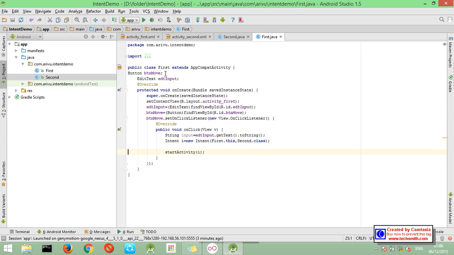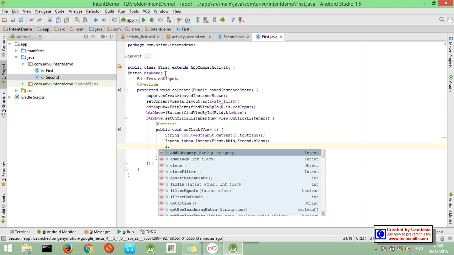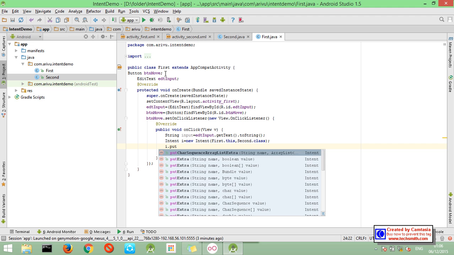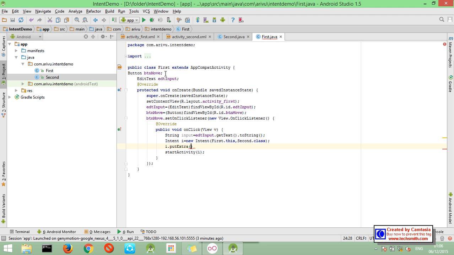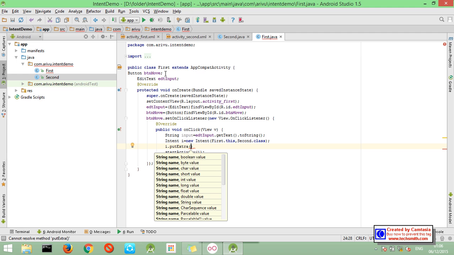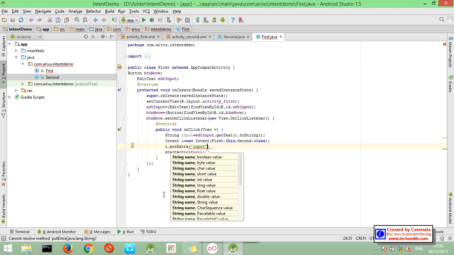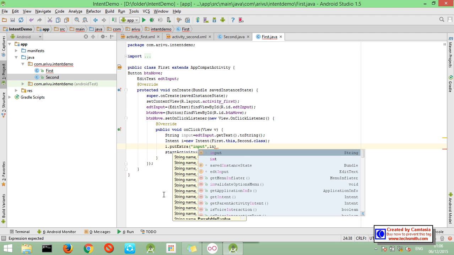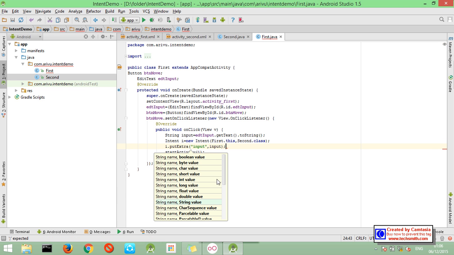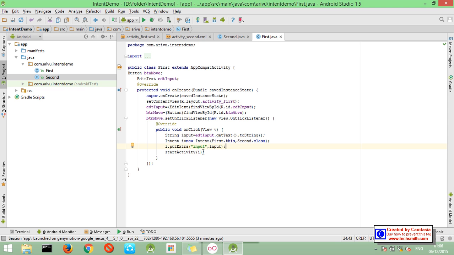So here it's very simple. Before starting the activity, just use the method putExtra of a string name. Whatever method you are using, it asks for a string name. This is sent as a key value pair. So I give the key as input and the value is the input string object which we have got as input from the user. So here startActivity of i.